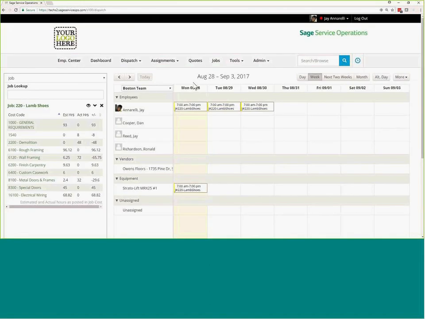So let's kind of change hats a little bit. I just kind of showed you an optional feature. You don't need to use the scheduling feature. I just showed you a little bit about what the scheduling feature is all about, and if you wanted to, you could deploy that for your organization to schedule employees on construction jobs by activity.